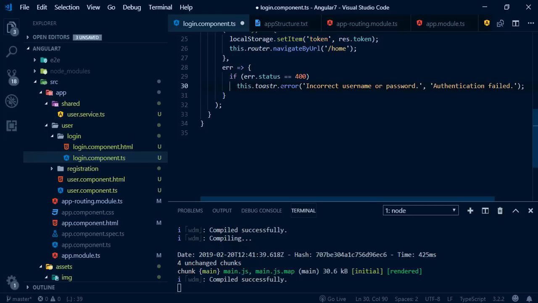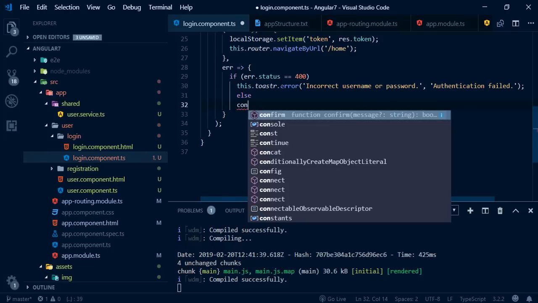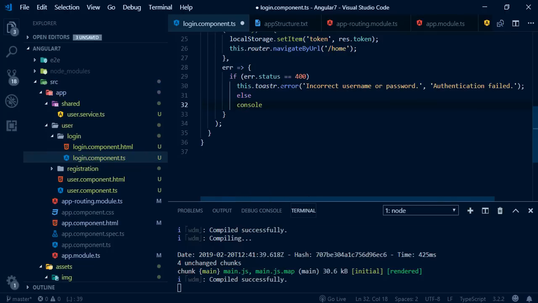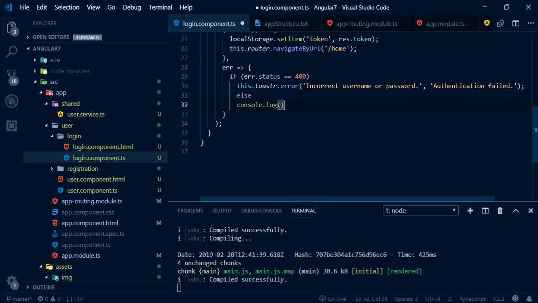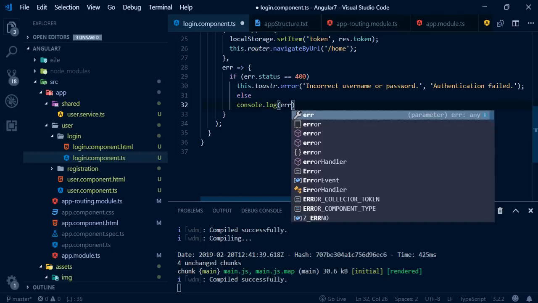If there is any other error, we can deal with that inside this else block here. We will just console this error object. The console.log function can be called, and inside that, we just need to pass this error object.